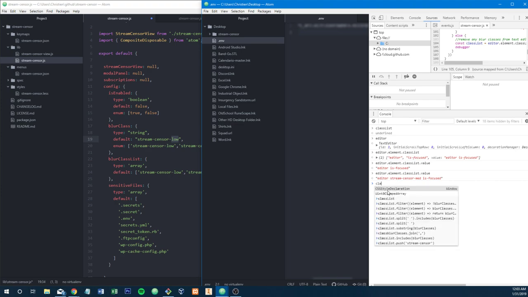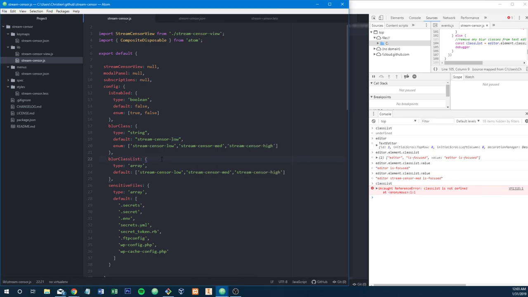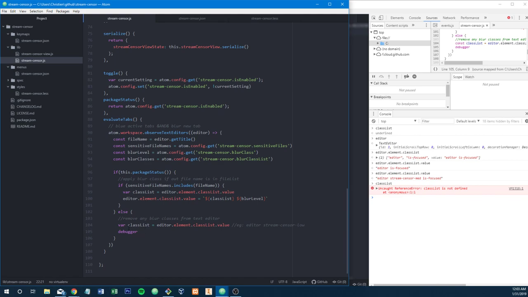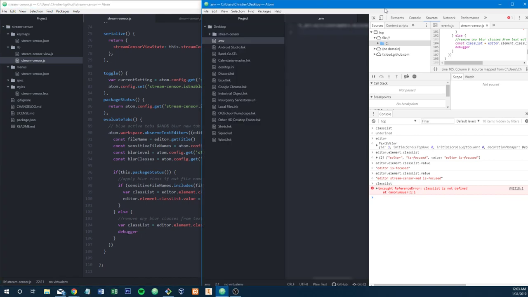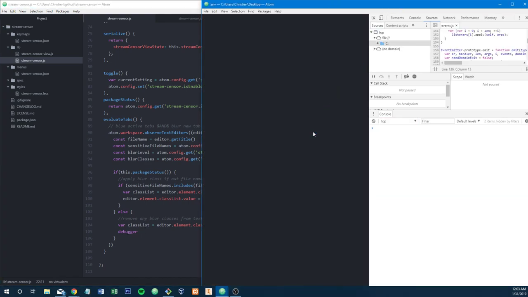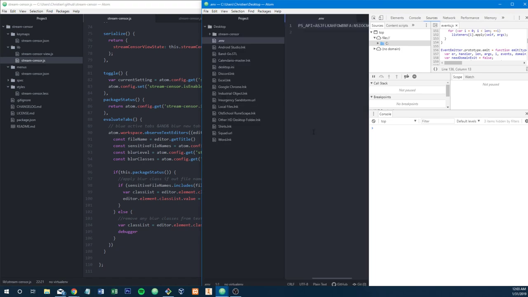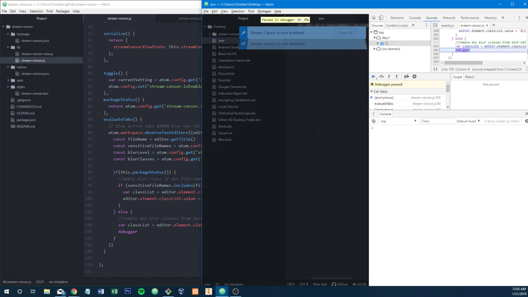So if we go to class list, yeah, it's because I defined it as a constant. So anyway, here, let's just reload the package, get this working again. Okay, so we disabled it. Class list is a string, and each of these is a unique class, is focused, and stream sensor low. All of these are a unique class.